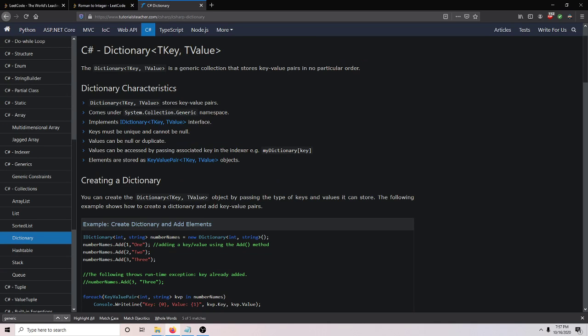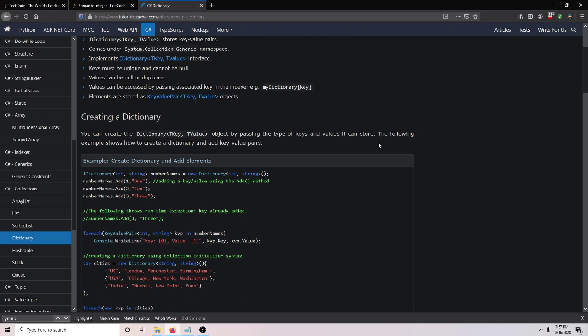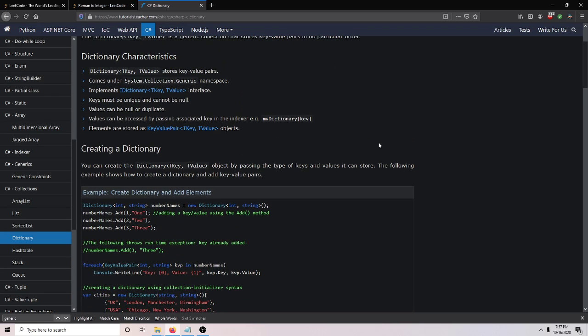So a dictionary, and we have the C sharp collections of it here, is pretty much a data structure that holds a key, and each key in the dictionary is associated with some value. And the key and the value can be different data types or the same. It's really up to you what you're using the dictionary for.